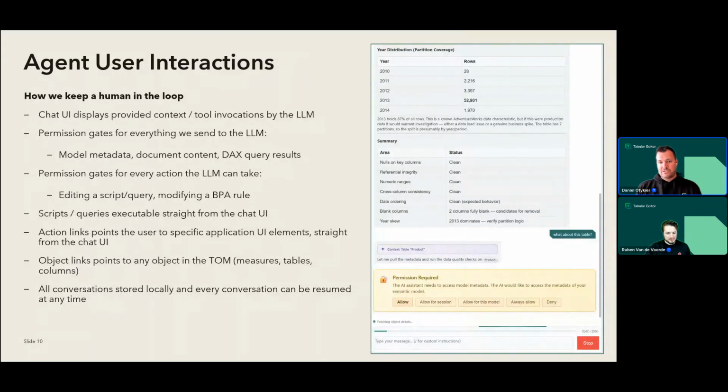The same applies when the LLM wants to edit a script or a query or modify a BPA rule, then we will also make sure to ask for explicit permission before going ahead. Any script or query that the LLM comes up with is actually executable straight from the chat UI, making it very convenient to first of all see the script or the query, and then just one click of a button to run it and see the results.